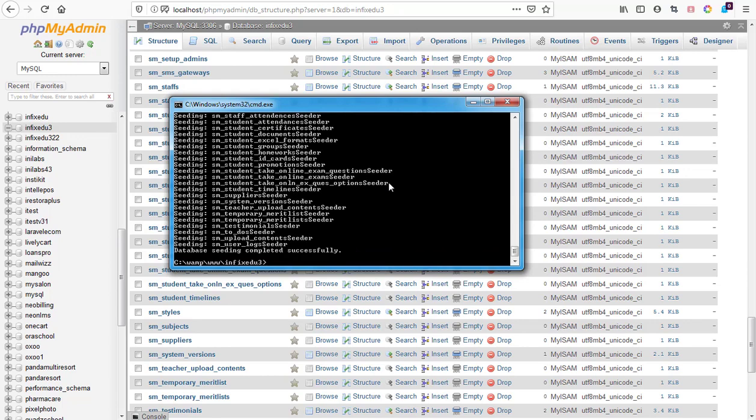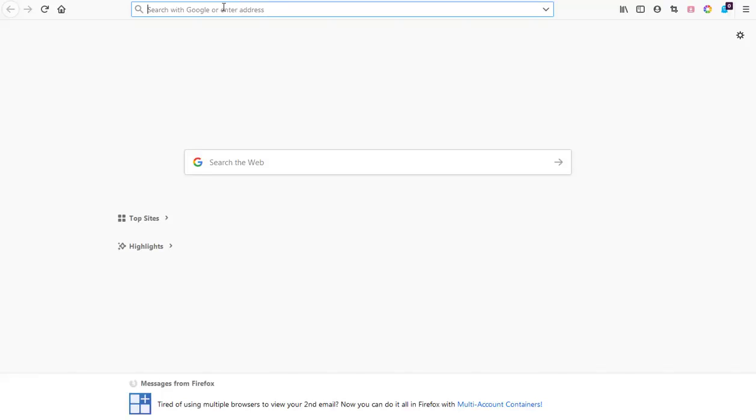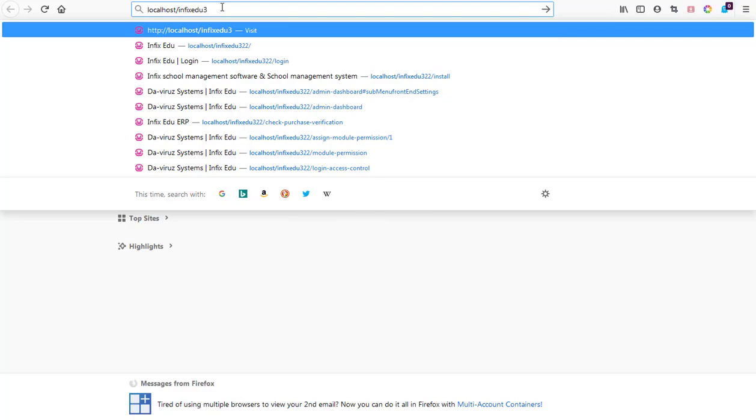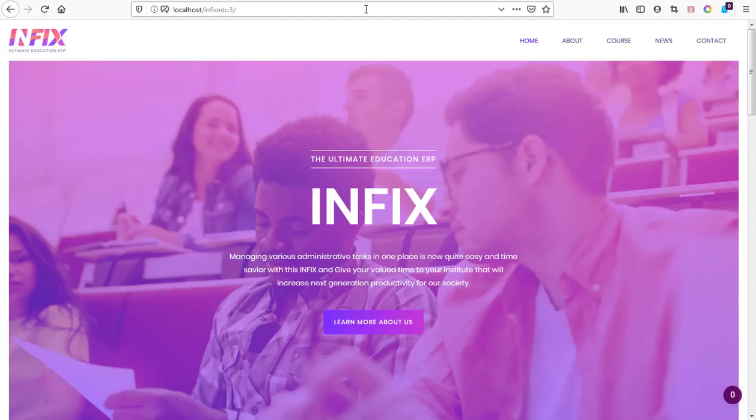All right, so our data has finished seeding into our tables that we have migrated. So now let's try visiting the URL for our Infix School Management System to see whether it will work perfectly or not. So now we need to type localhost, then Infix Edu 3, and then our school management system has loaded. So at this point, we need to log into the admin area to access our admin panel.